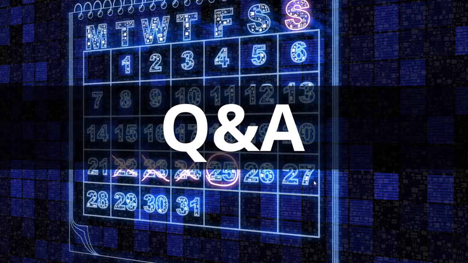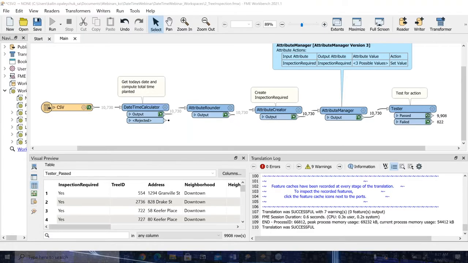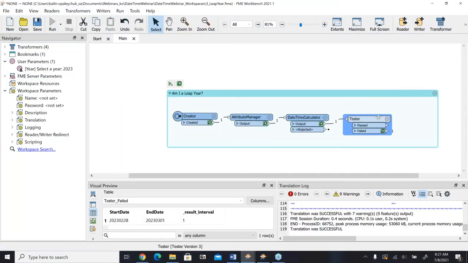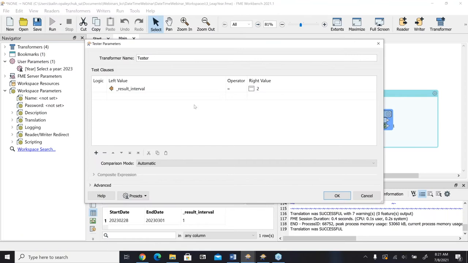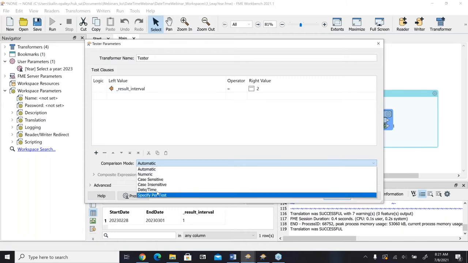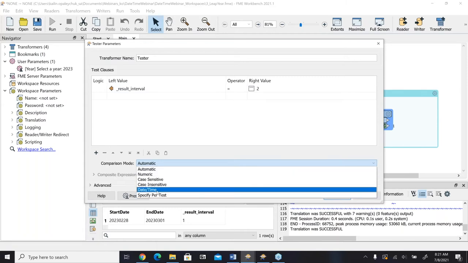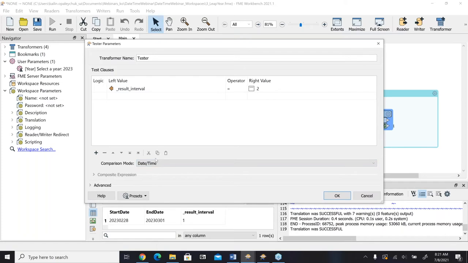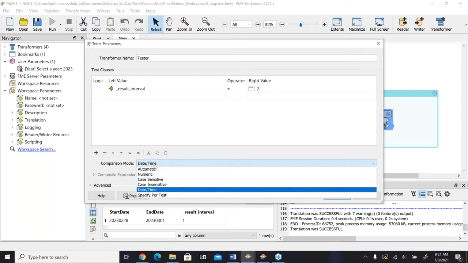Could you just go back to that workspace a second, Kelly? Absolutely. Look at the tester transformer. It was something I just wanted to highlight there. So when you look down, there's a comparison mode. And if you click on that, one of the options is date time. So the tester will actually test specifically dates and times. You can say, does this date equal that date or is it greater than that date?